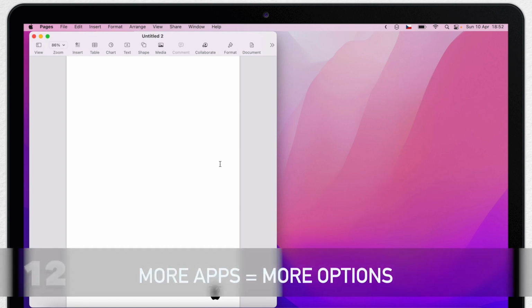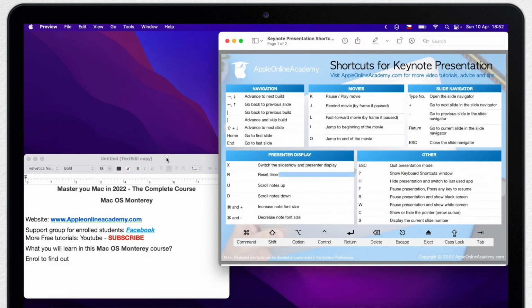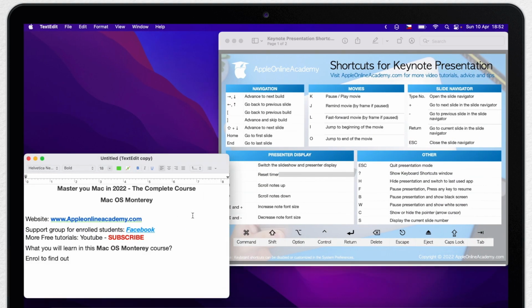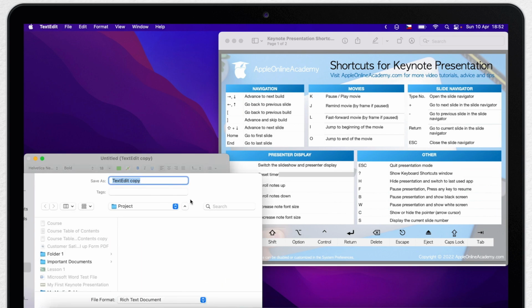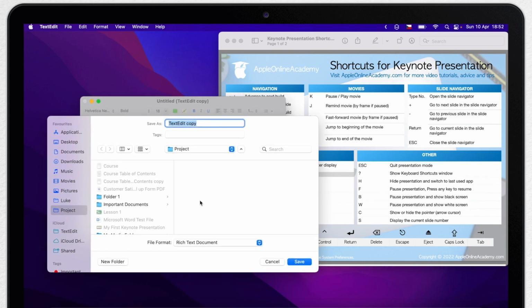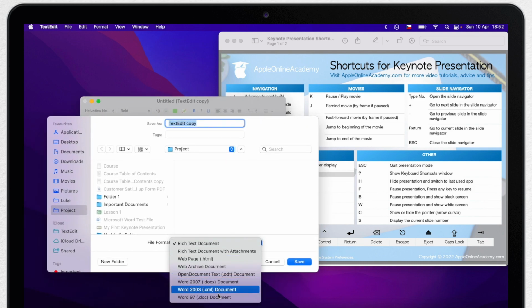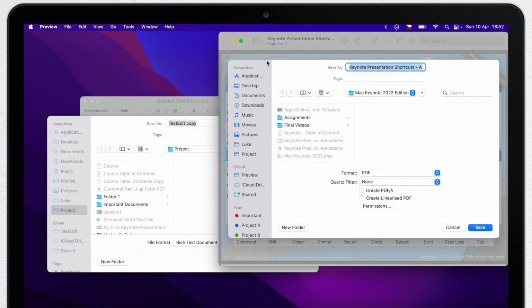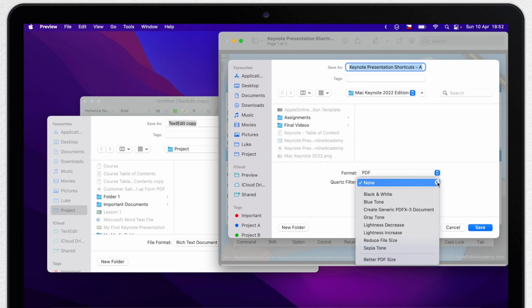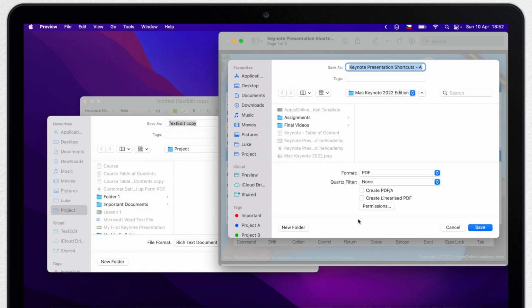At the end, I also want to note that sometimes you can find different options in the Save dialog. It depends on the application you use. If I open TextEdit and press Command S to open the Save dialog, you can see I have an option to select different file formats which can be used in TextEdit. And one more example in the Preview app. Here I also have different options. In this case it's a PDF, but I can select a different format for it and also choose a different filter and so on. It really depends on the app.